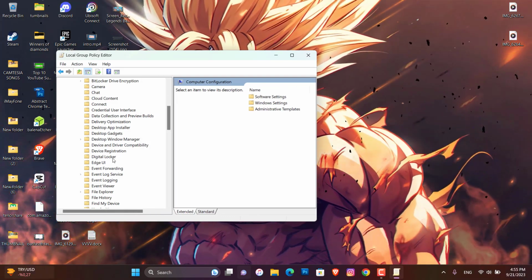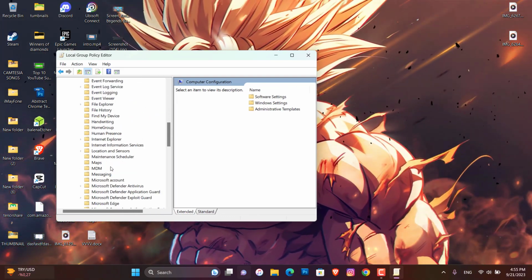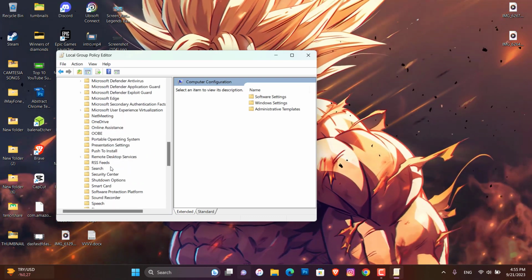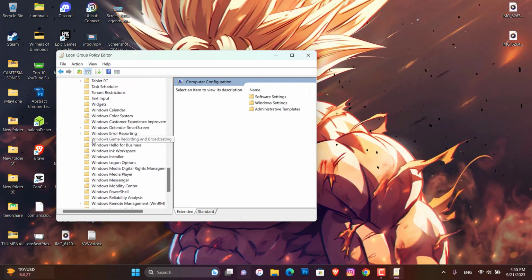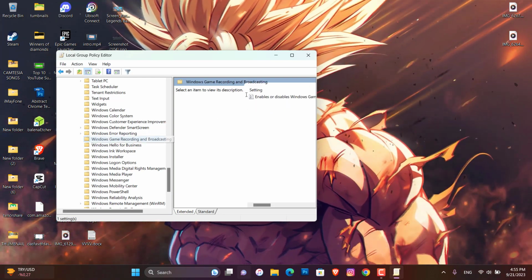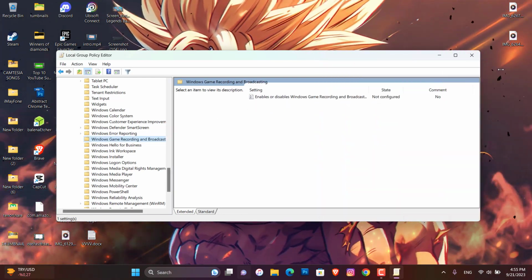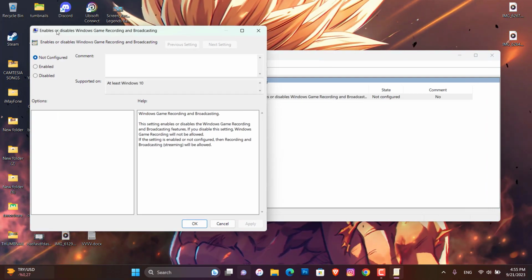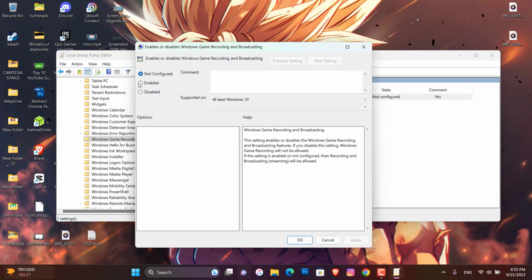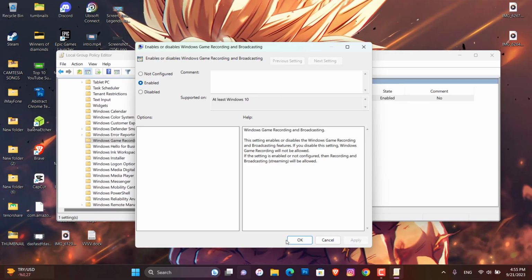So let me show which one that is. I'm just scrolling down for this one, Windows game recording and broadcasting. So we click on it, then double tap on this and make sure to enable this one too. Click on apply.